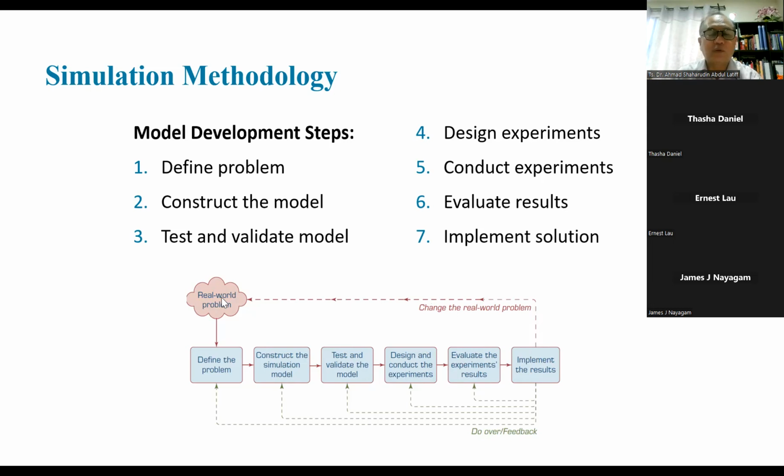If it doesn't change the real-world problem, you iterate. You redefine the problem, construct the simulation model again, test and validate the model, design and conduct the experiment, evaluate the experiment results again, and implement the result in the real world until you get an optimum solution. And then this is your decision to be made.